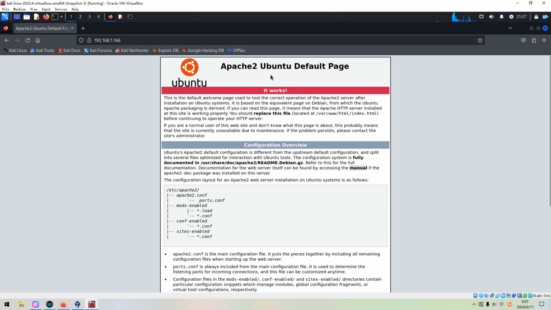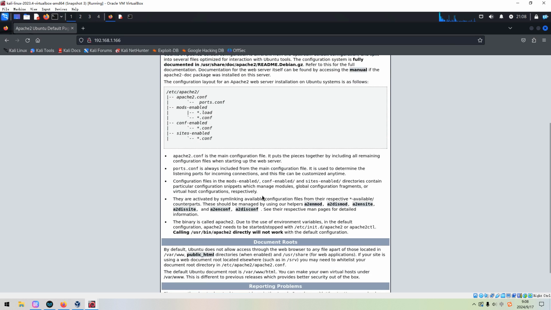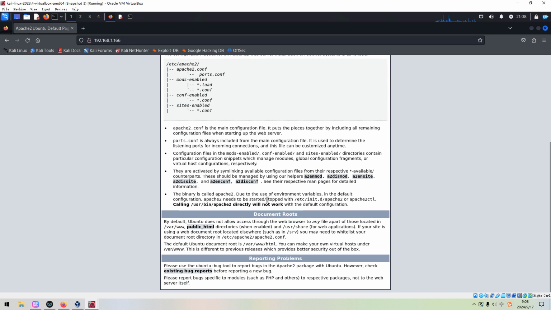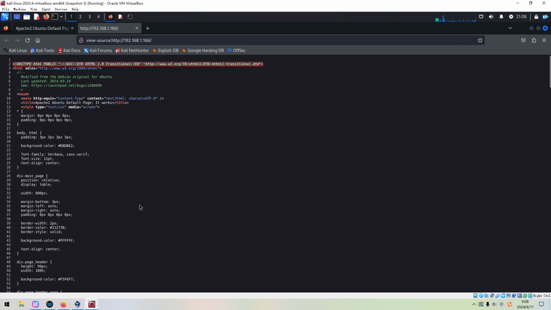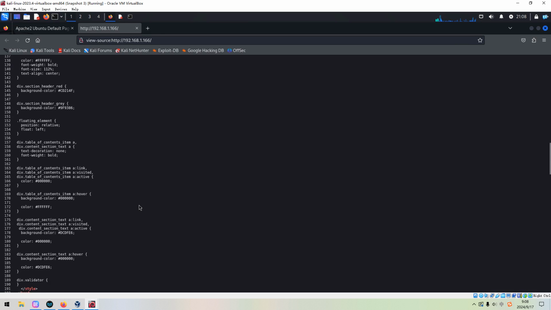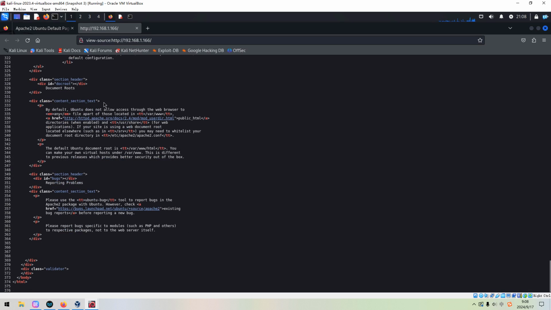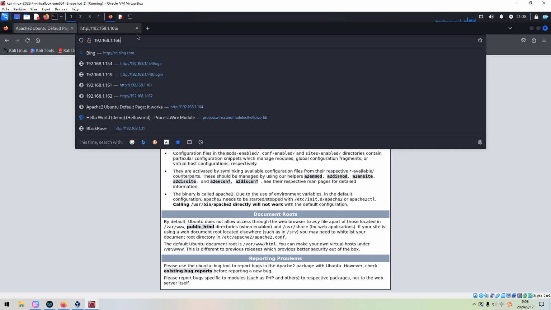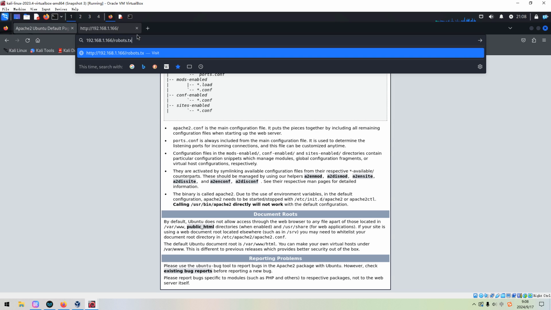Apparently, this is the Apache 2 default page. And we need to take a look at the content very carefully, especially when we deal with the CTF-like machines, in case we miss some important information. But nothing like that. We can check the source code. Scroll down to the bottom. Nothing interesting. And next we can check whether we have access to the robots file.